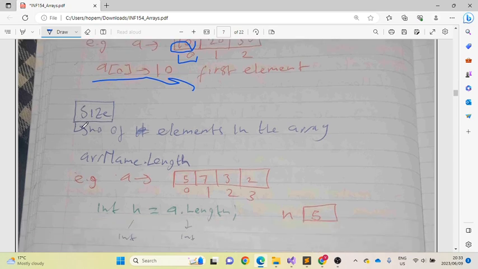Now we can go to the size of the array. When it comes to the size of the array, the size refers to the number of elements in the array.